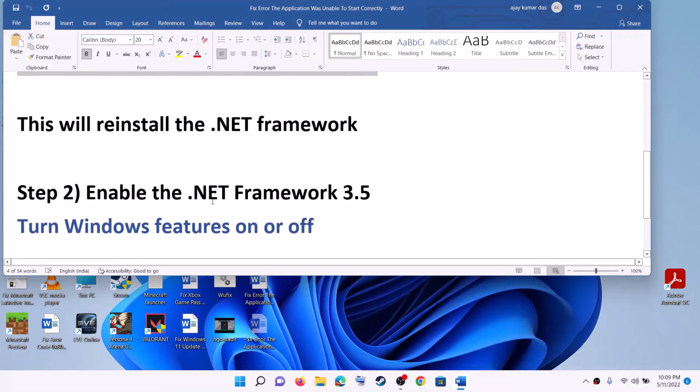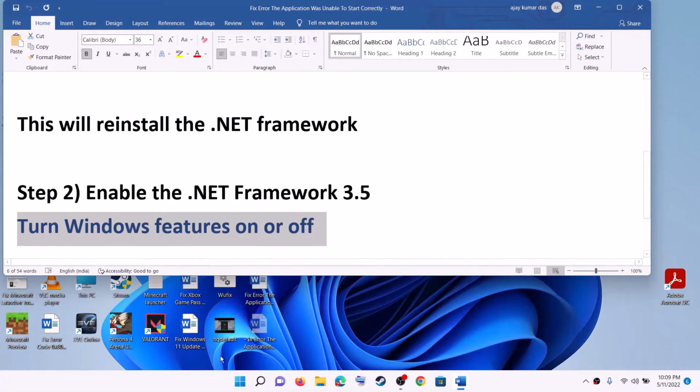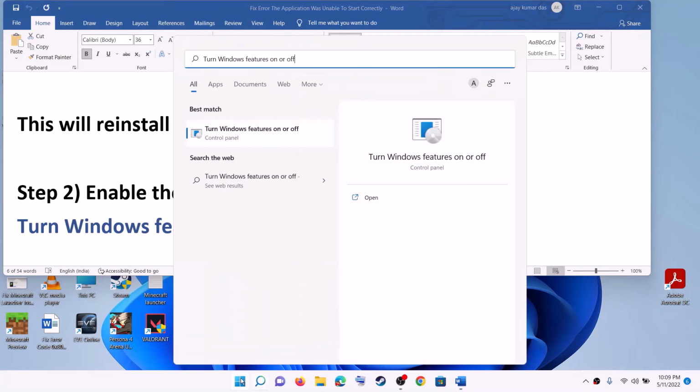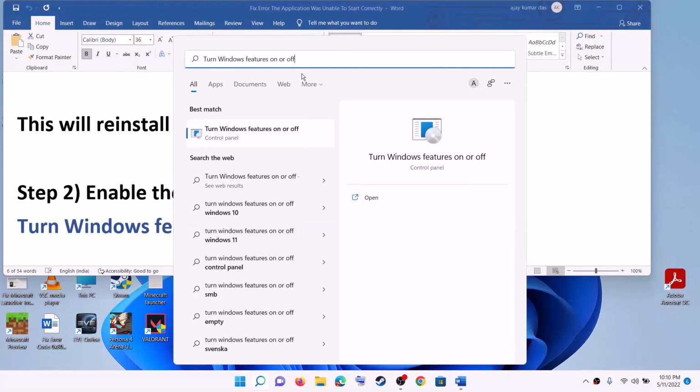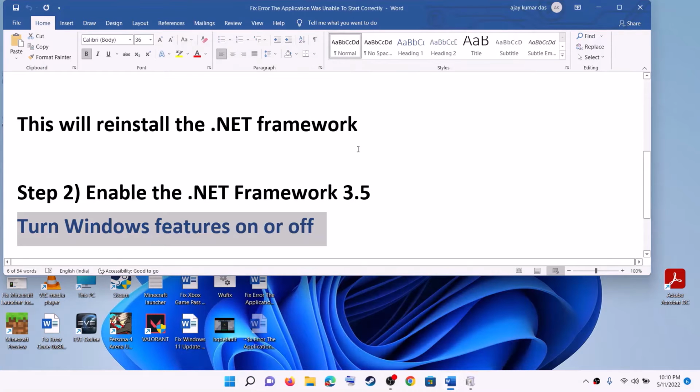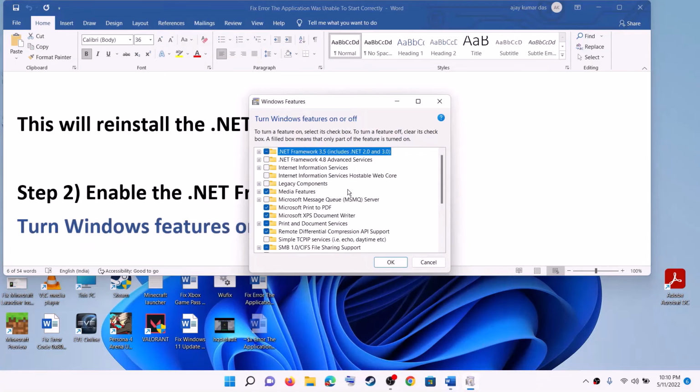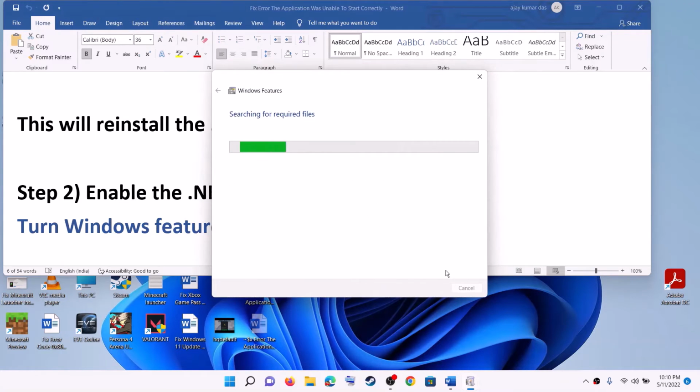Now, you can also enable .NET Framework 3.5 by typing turn Windows features on or off in the Windows search box and then clicking on Turn Windows features on or off. Now make sure .NET Framework 3.5 and .NET Framework 4.8 both are checked over here. Then click on OK and let the process complete.